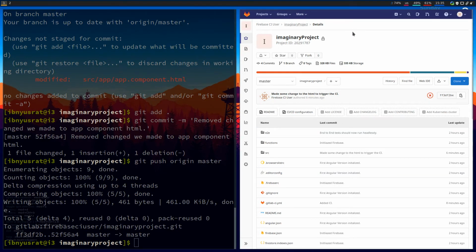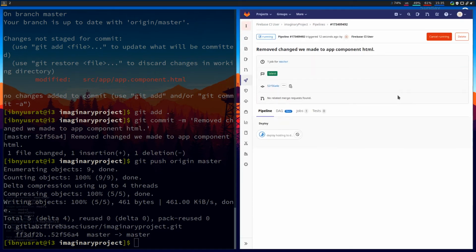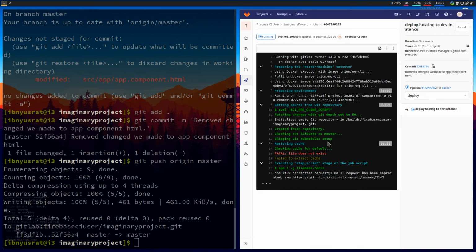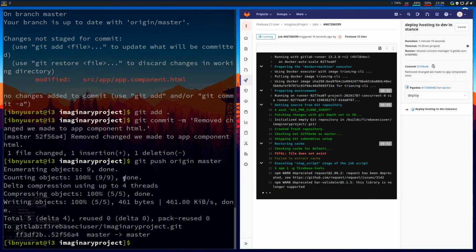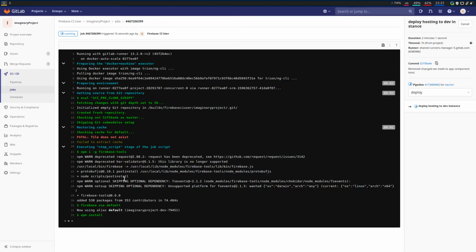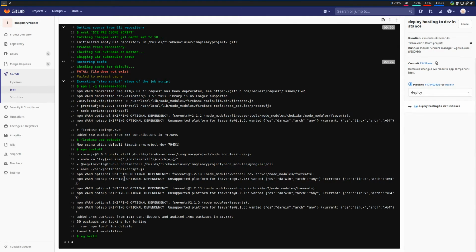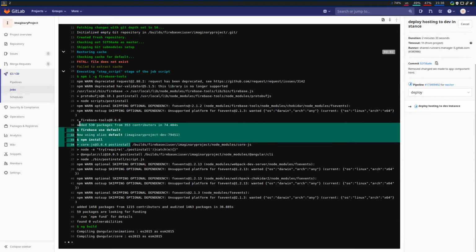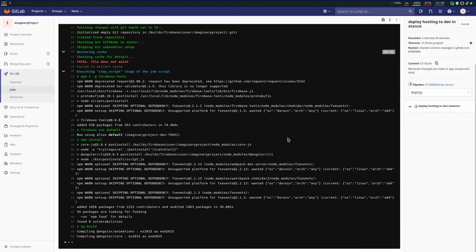Let's go to the repository again. As you can see, the pipeline is running again, and of course this is again only the hosting pipeline. So let's wait for it to finish. It's installing Firebase tools, and let's get rid of the terminal. Oh, okay, as you can see, firebase use default. This time it didn't give the authentication error. Why? Because now the environment has that variable that we have set up.